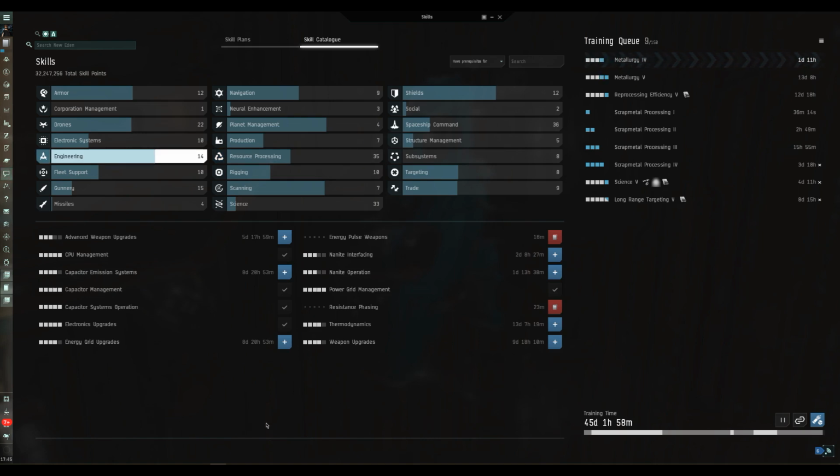As you'd expect, most of the relevant skills are in the engineering section. We've got capacitor management, so that's 5% bonus to capacitor capacity. Capacitor system operations, that's increasing your shield recharge rate 5% per level. Capacitor emission systems, reduced capacitor need of the module itself, so again increasing that efficiency, particularly when you're swapping cap. But these are not the only ones. Let's have a little look around.